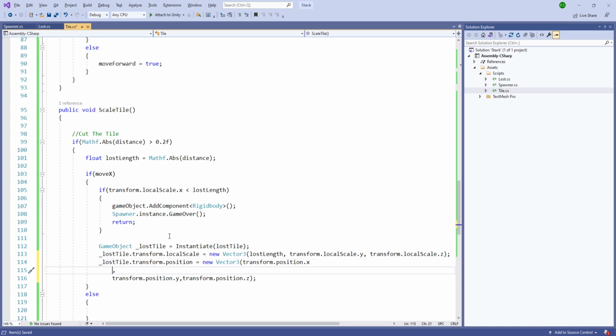Now inside the x, what we'll need to add is how much we are going to move. That's going to depend on distance. If distance is greater than 0, we are going to move by 1. We are going to transform dot scale dot x cost length divide. So it should spawn the tile correctly.